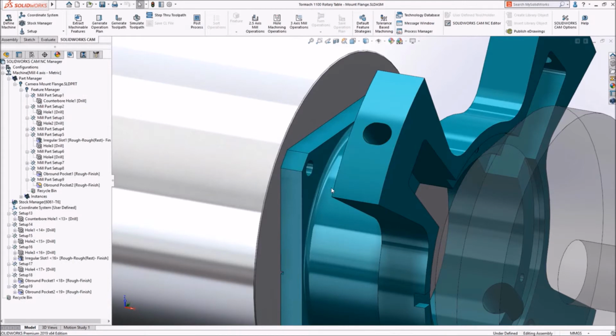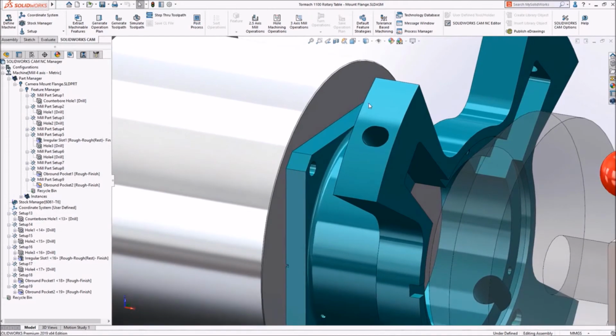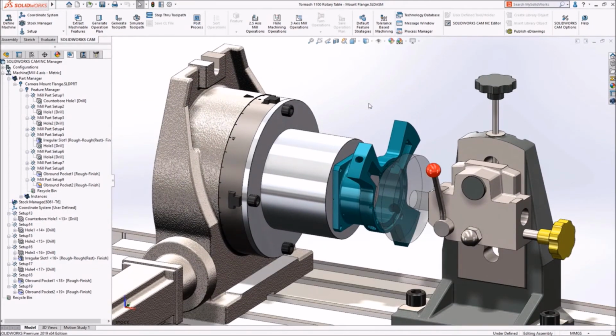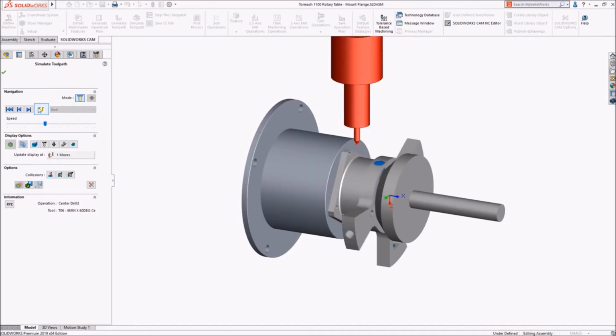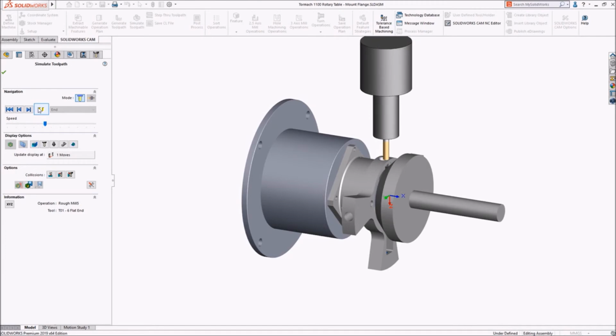Features can be moved in X, Y, and Z, providing a great way to easily machine to mid-tolerance without the extra rework that's often necessary. Those are some of the fantastic new features in SOLIDWORKS CAM 2019 that can help you improve quality and reduce the time required to generate NC programs.